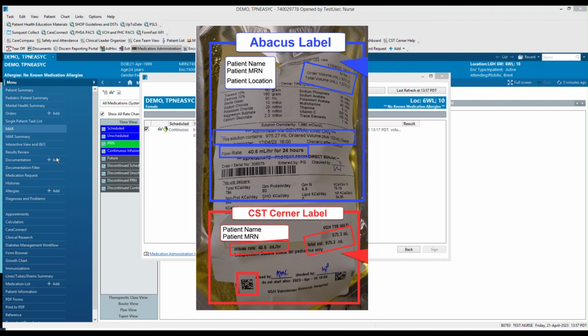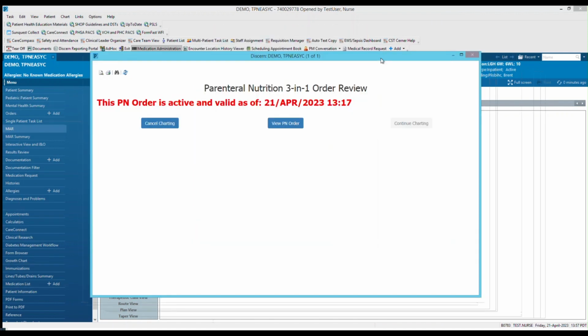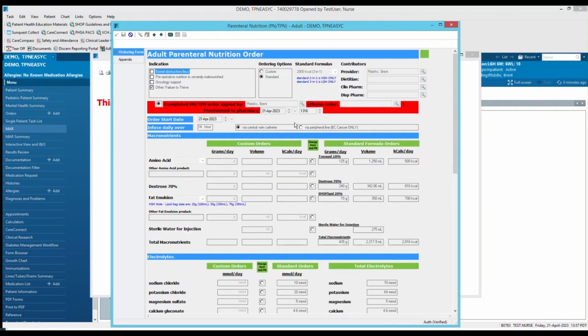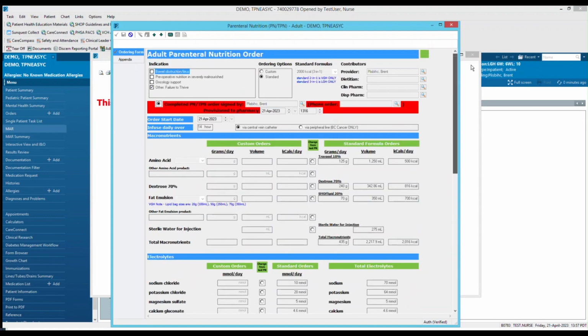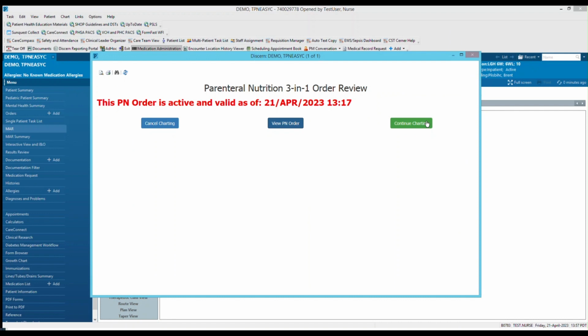The nurse will have to check the TPN bag against the new PowerForm. Even though the TPN formulation has not been changed by the provider, only the rate, it is still standard practice to check that the formulation, caloric amount, components, volume, and rate match between the labels of the TPN bag and the newly ordered TPN PowerForm. Once all the checks have been completed, the nurse will close the PowerForm and select Continue Charting.